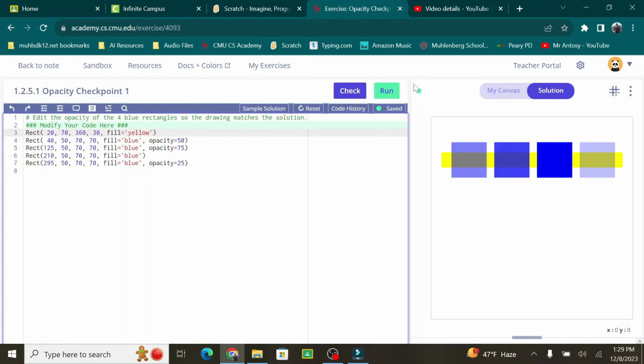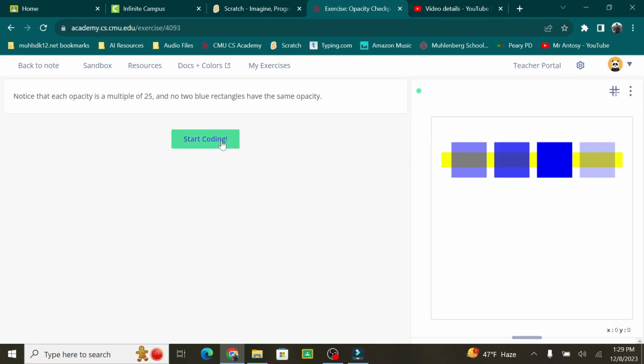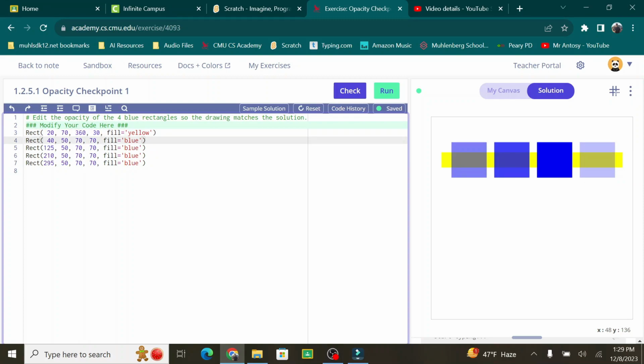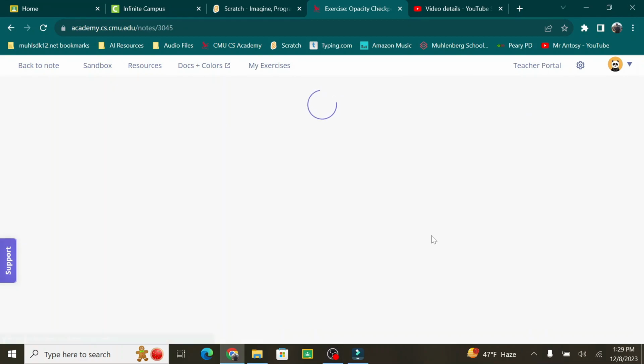So checkpoint 1 real quick. So this is a solution. This is the canvas. Everything is kind of at 100% because there's no opacity values. I just need to come in here and adjust it. So this one is at 50 opacity. This one's 75 opacity. And this one 25. So I'm just going to come in here 50, 75, and 25. If I run that, it's gorgeous. Okay, really nothing too crazy here.